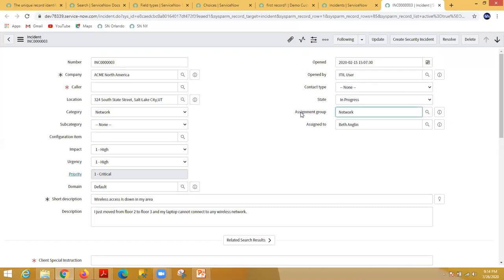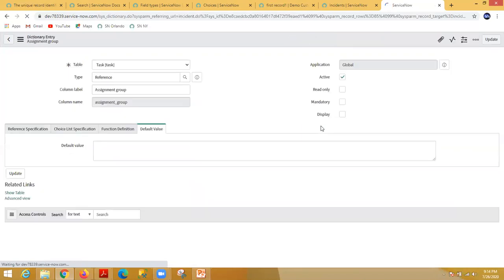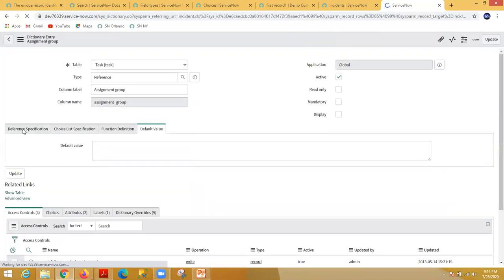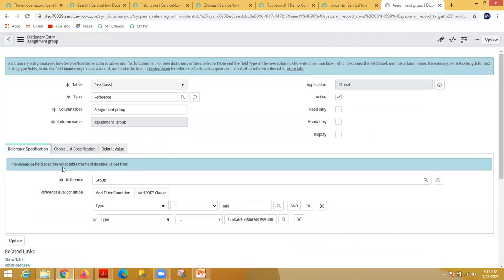If you right click and configure dictionary, you can see this is a reference to the group table. You can also mention a reference qualifier condition. For example, suppose you only want to see a particular type of group, or you want to show only active users to select via the reference field. Such qualification you can mention here.